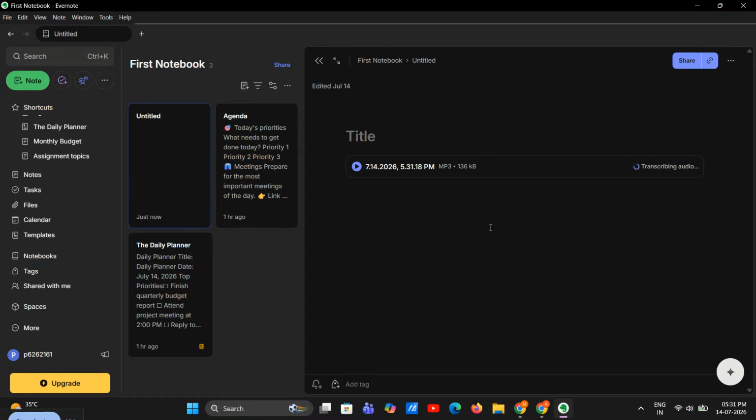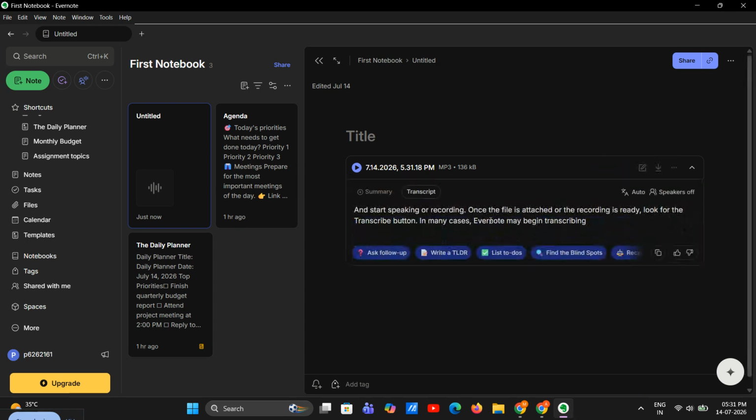After that, Evernote will start processing your file and turning the spoken words or handwritten content into text. The time this takes depends on the size and length of the file, so if it's a long recording, be patient and let it finish. A good tip here is not to close the app while it's working, because that can interrupt the process. When the transcription is complete, the text will appear directly inside your note.